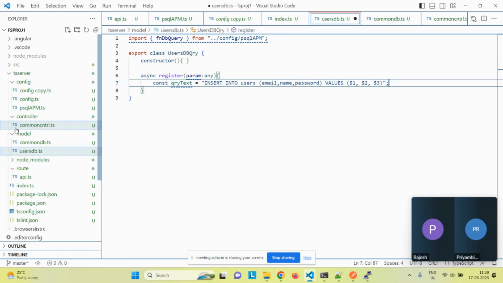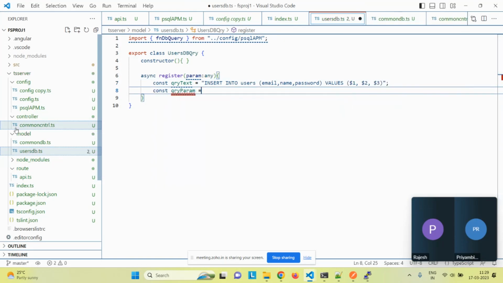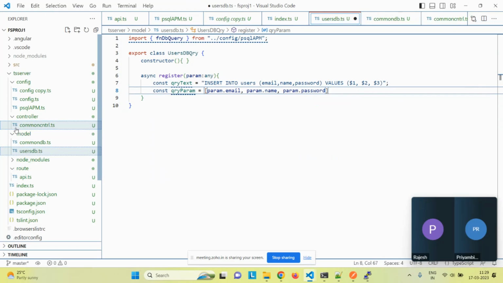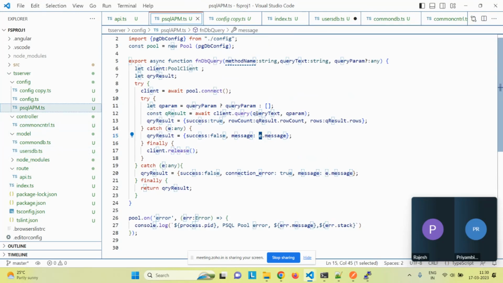The next question is, how do I pass the value of the parameter? Constant query param. So the value is available underneath that param, any. So param.email, param.name, param.password. It's a plain password. I'm not doing any modifications now because our aim is to integrate this entire system back to back. Just to integrate. Because of that, I'm not worried about anything else. Okay, so query text is the input, query text is the output. So query param, this is already taken care of.